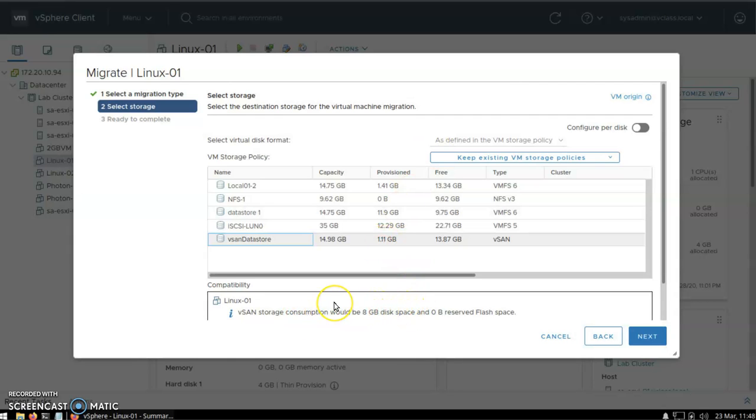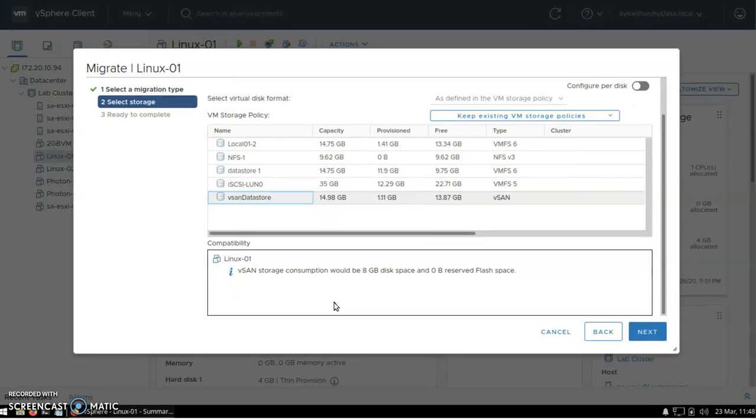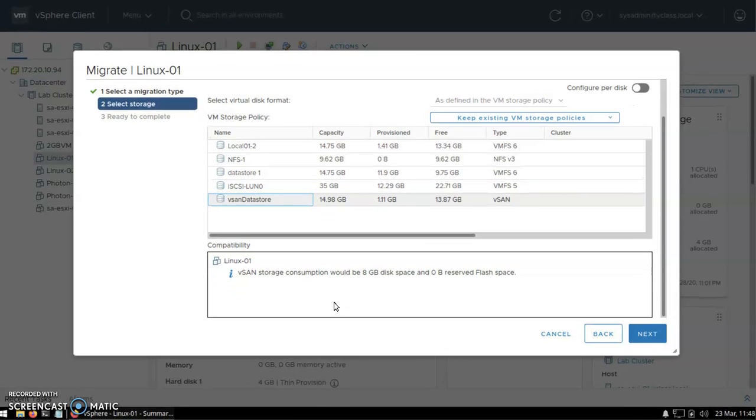It tells us down here under compatibility that the vSAN storage consumption would be 8 gigabytes of disk space and 0 bytes of reserved flash space. It's not currently running, so it doesn't need any flash space. So we're going to consume 8 gigabytes of that 14.98 gigabyte volume. So it's going to consume a good chunk. We'll hit the next on here.